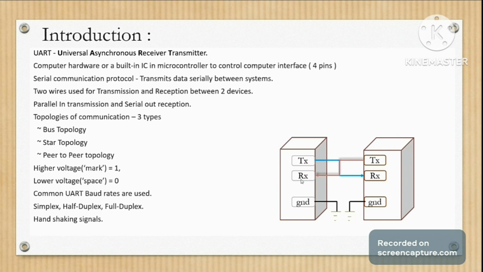Here, higher voltage, also called mark, is given as logic 1, which may be plus 5 volts or higher than that. Lower voltage is also called space, which is given as logic 0, which may be minus 5 volts or ground. There are many common UART baud rates which are used. That may be 4800 or 9600 baud rates.